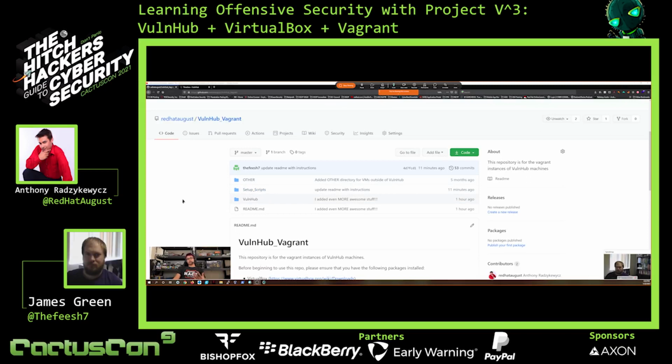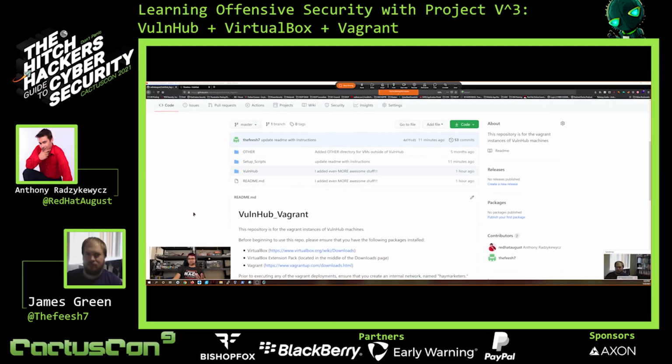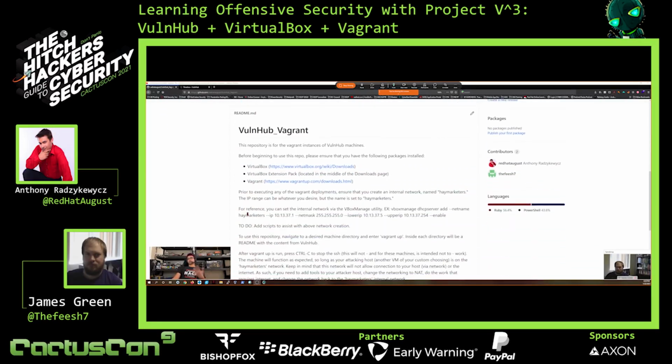We have a setup scripts directory. Right now we have a PowerShell script you can run to help with the special DHCP server network. And then we have the VulnHub directory, which holds all of the VulnHub VMs that we have converted and made into Vagrant boxes so far, excuse me. And of course the README, right, that goes over how to get started.